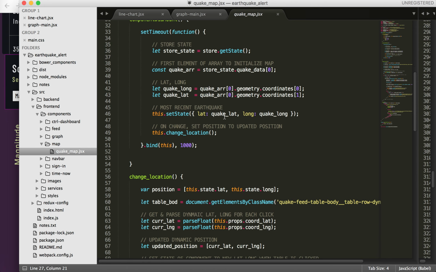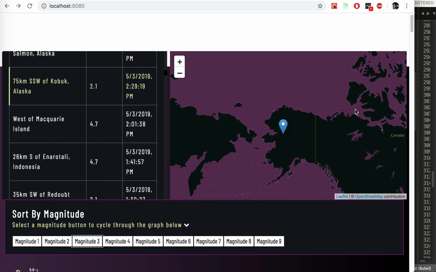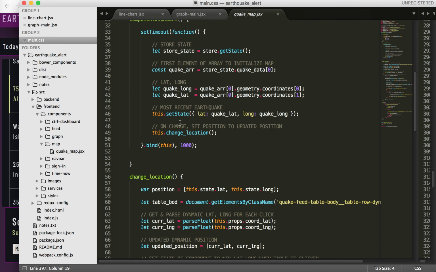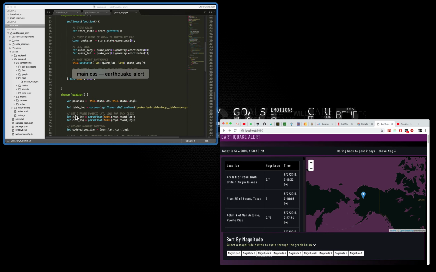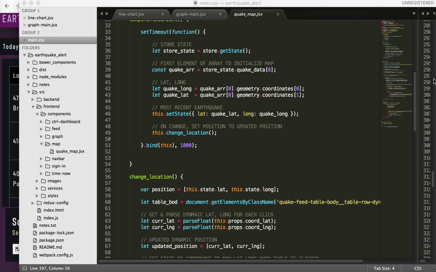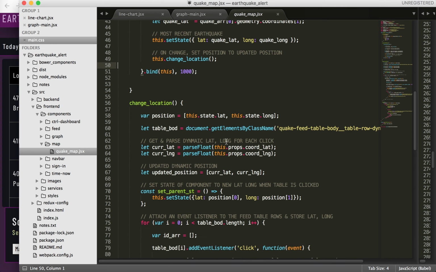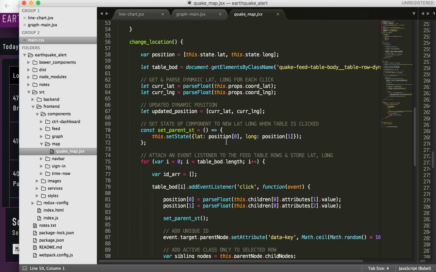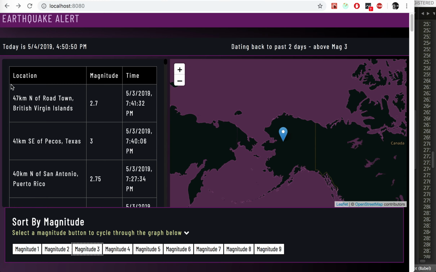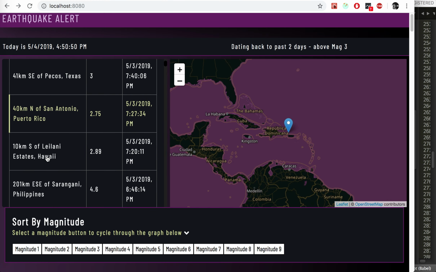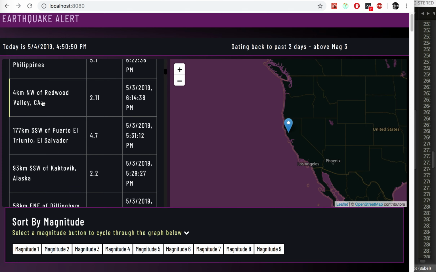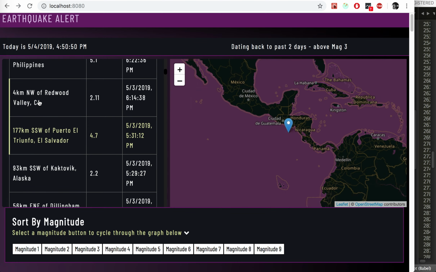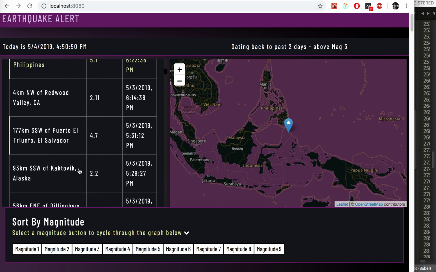And what's really happening is when the map component loads, it's taking the latitude and the longitude of the very first element in the feed, which would be this, and we're setting that as a latitude and the longitude, and then we're invoking this change location function up here. So our change location function basically handles all of this, changing the location based on whatever you click on. Okay, and we have data attributes in the back end.